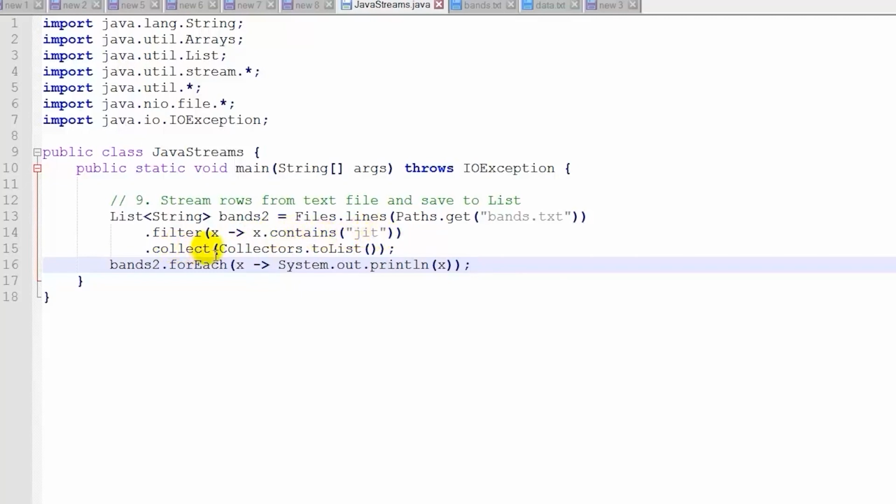And then we have a collector. So we .collect. We use collectors.toList. And we're going to add all of the ones with JIT into a list. And then we're going to terminate with the semicolon. We're going to terminate that stream operation.